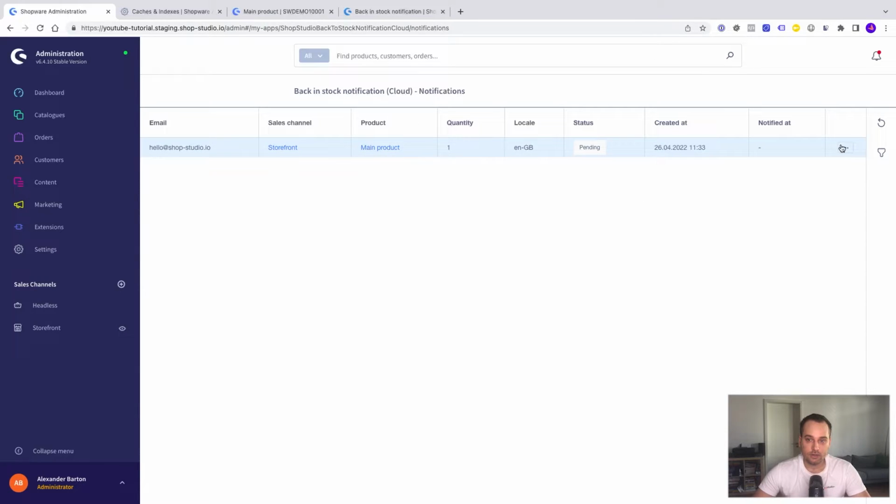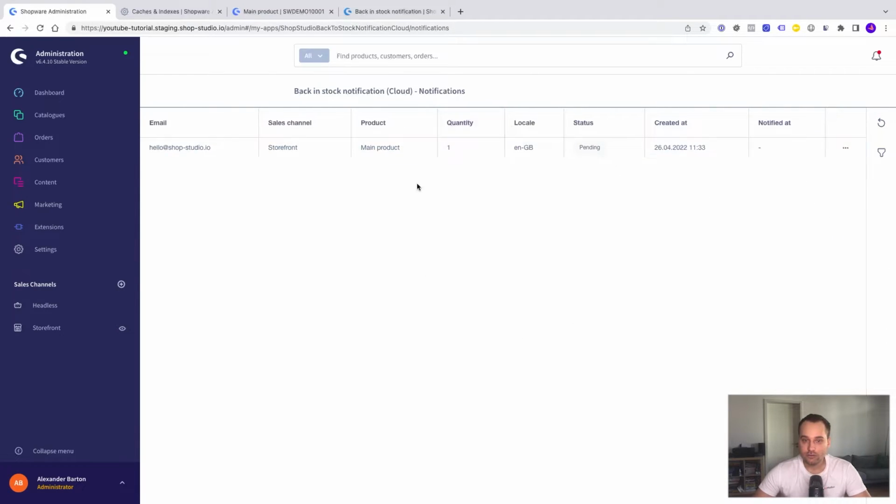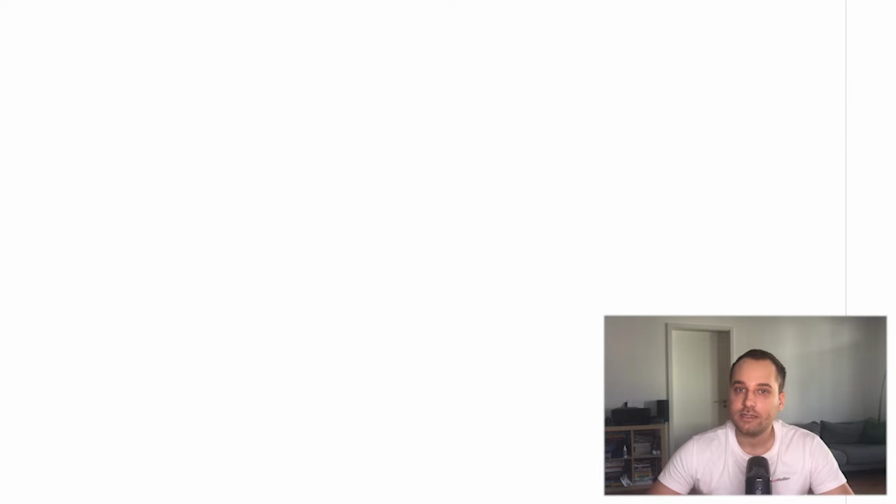Okay, some more options here. We can delete it, we can filter the sales channel, we can search for a specific email, and note that this administration really comes from a separate server on the internet. It's not built into your Shopware shop, even though it looks very similar, because the styling is basically a copy.